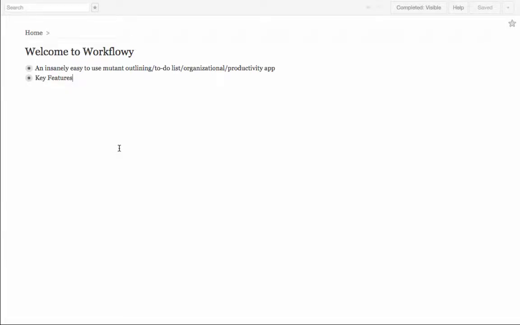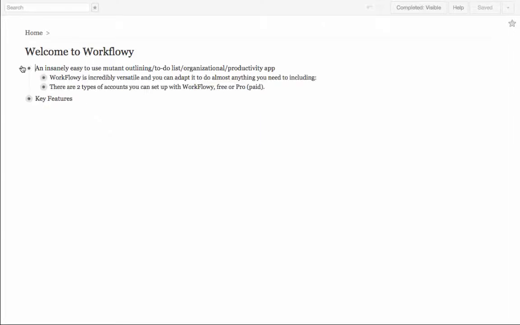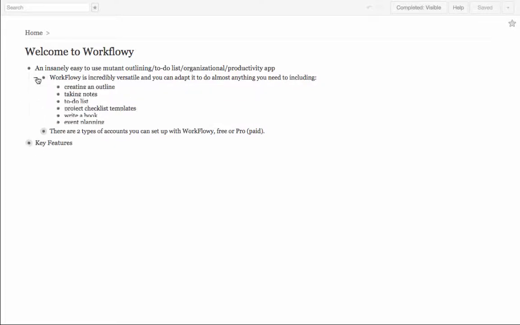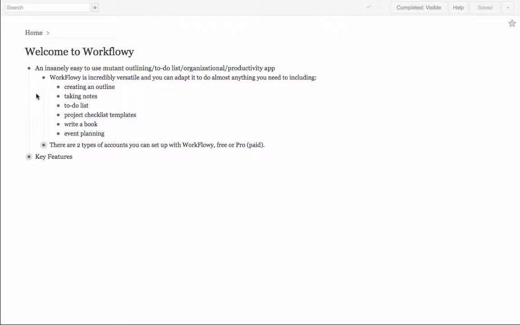Welcome to Workflowy, an insanely easy to use mutant outlining to-do list organizational productivity app. Workflowy is incredibly versatile and you can adapt it to do almost anything you need to, including creating an outline, taking notes, creating a to-do list, creating project checklist templates, writing a book, or planning an event.